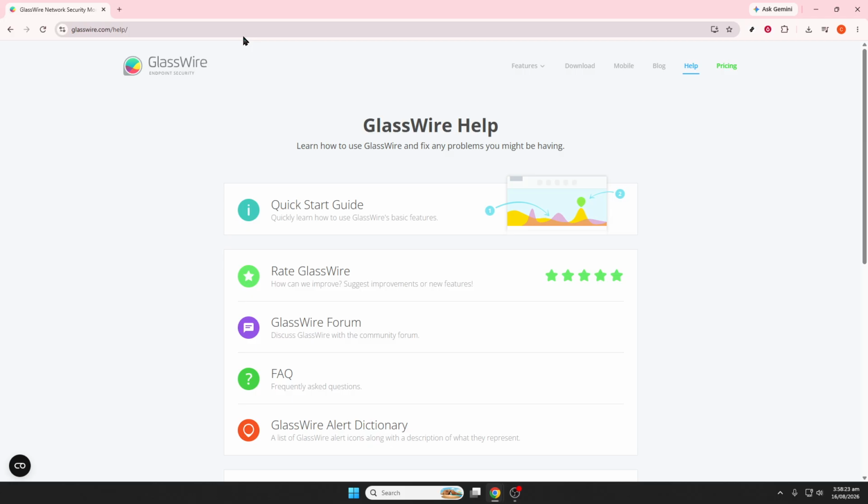Finally, verify that GlassWire has been removed successfully. Go back to Settings, then Apps, then Installed Apps, and search for GlassWire one more time. If the uninstall was completed properly, it should no longer appear in the list. And that's it. You've successfully uninstalled GlassWire from Windows 2026.